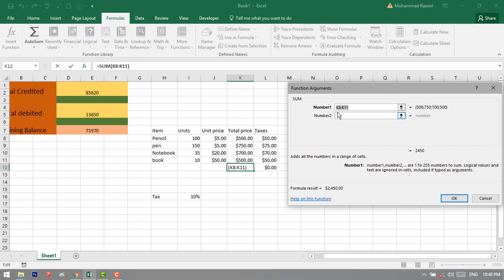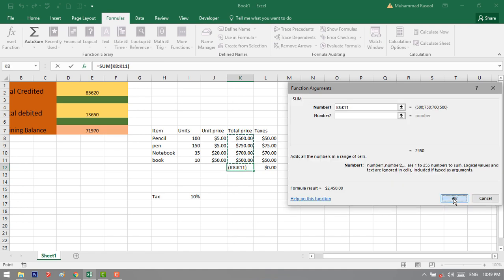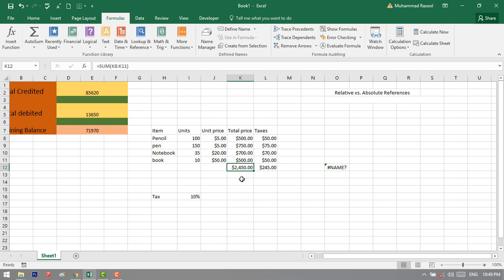Here if you see K8, K11, K8 and K11, automatically it's doing the job for you. If it was incorrect, then you can edit it. So we say OK, and Excel does the rest of the job. That was the simple function in Microsoft Excel we applied.